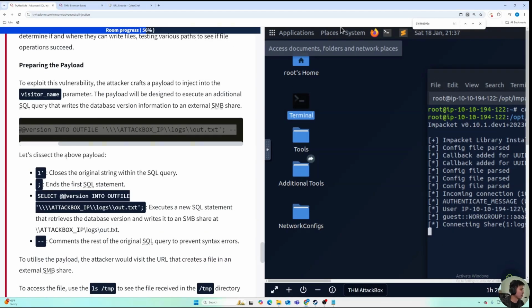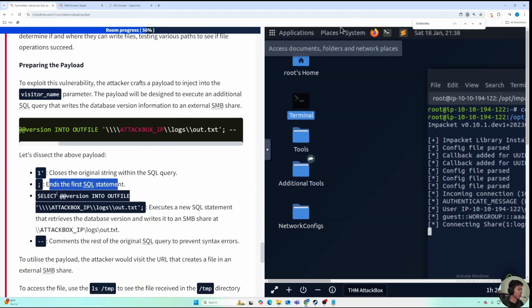So let's dissect the above payload. This one is the closest to the original string with its SQL query and the first SQL statement. SELECT @@version INTO OUTFILE, and this one is to execute the SQL command to provide the database version output into the file, and then call it out.txt and send it to the SMB share right here.